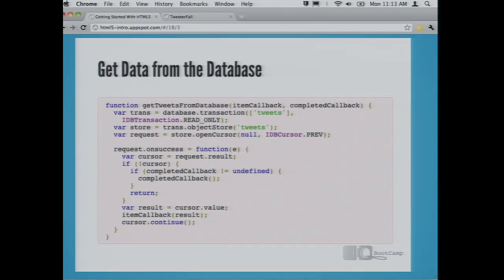To get data from the database, the same general concepts apply. In this particular instance, and this is the actual code from the app, if you go and look at our app and view source, you're going to see this function with this exact code in there. We've set an item callback and a completed callback. The item callback gets called on each item, and we use it to stick stuff into an array. Then we call the completed callback when we've done all of our looping through.